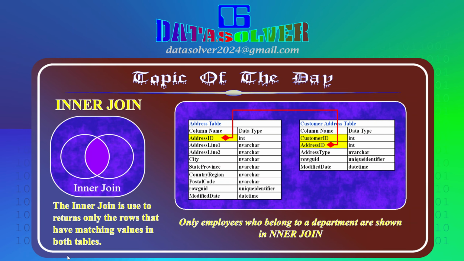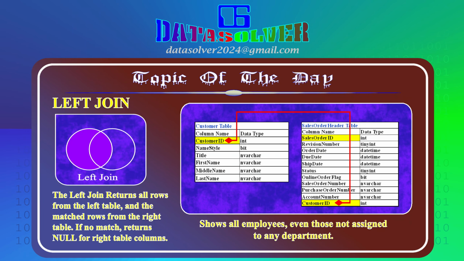Next is left join. The left join returns all rows from the left table and the matching rows from the right table. And if no match is returned, no value will be displayed in the column. So in this next one, we're going to show all employees, even those not assigned to any department. As you can see, we are going to use customer ID in both tables, from our customer table and our sales order header table.